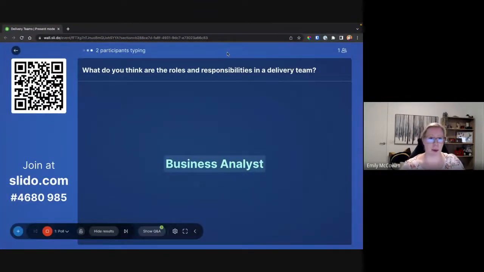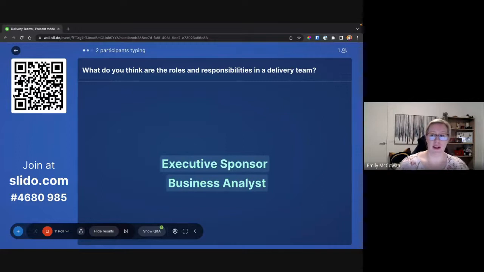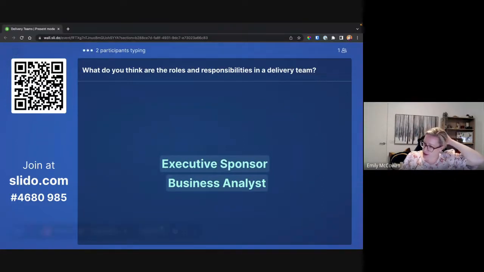So we can all see what people are dropping in. Awesome. Yes, executive sponsor is super important. You've got to have someone who is driving the whole initiative, and the business analyst is really important. Architects, obviously, yes. We would naturally think they're very important on a project.